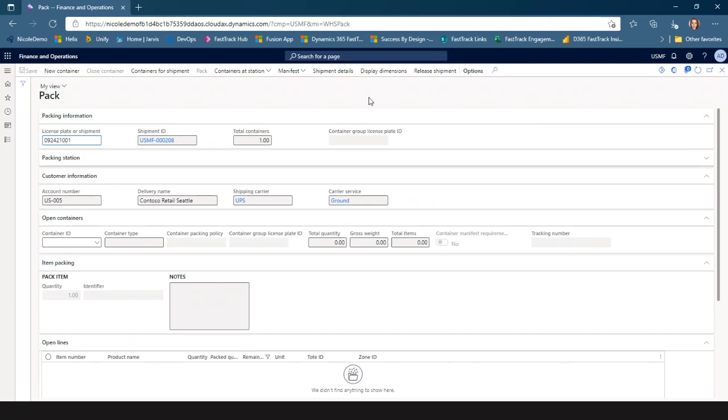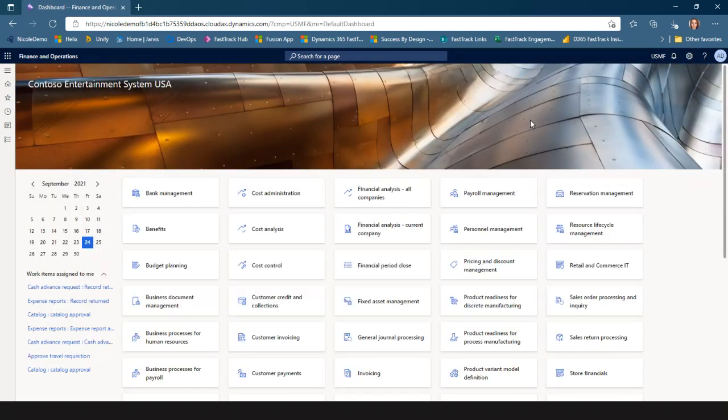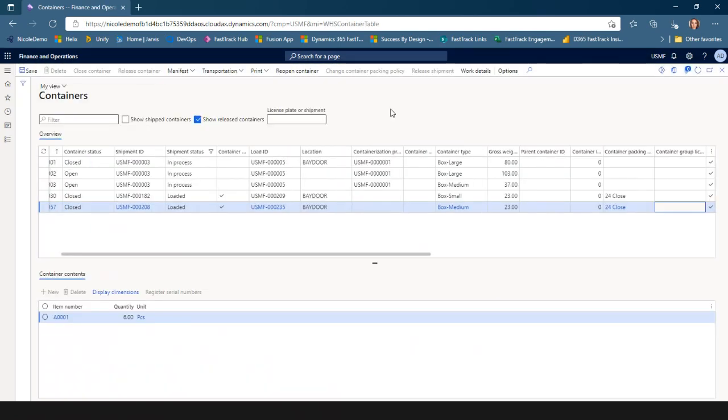You may think that you can go back to the containers at station and look at the closed containers from here, but what you'll notice is that this is blank. If you remember, when I closed that container, I sent it to my bay door, so it's not actually at my pack station anymore, which is why we're not seeing it in this particular view. But you can go ahead and close the pack form and see the container back in the packing and containerization from warehouse management, in the containers form.